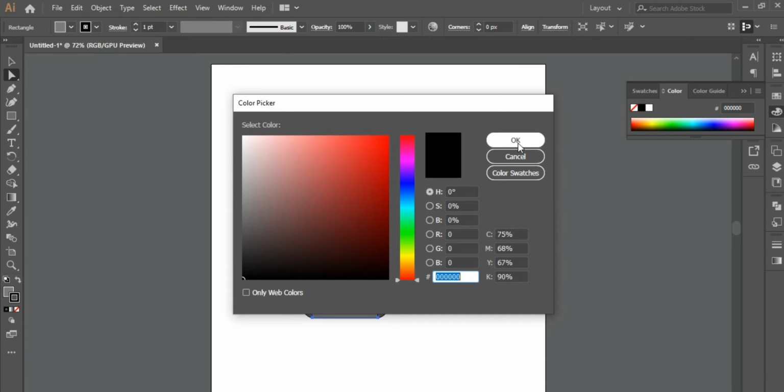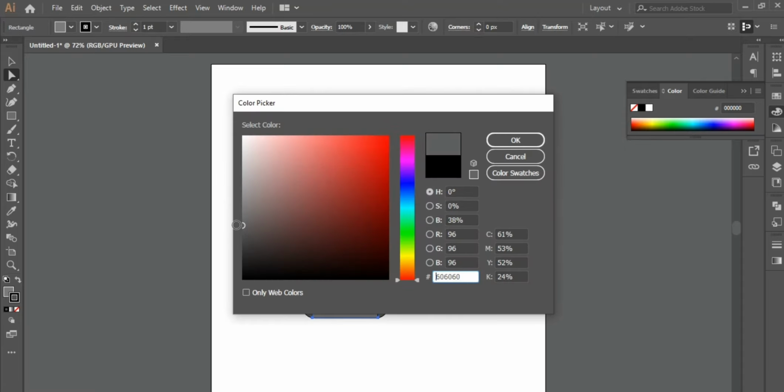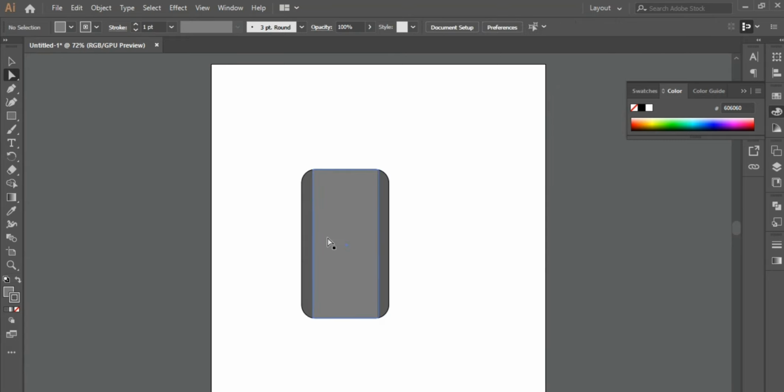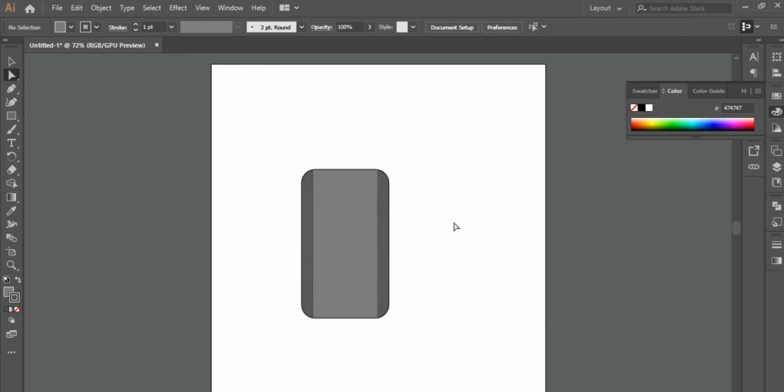Now we can change this border color. Okay, but this border color is a bit ugly. Let me see. Too black. No, I don't want the black border color. Okay, I guess this is good.